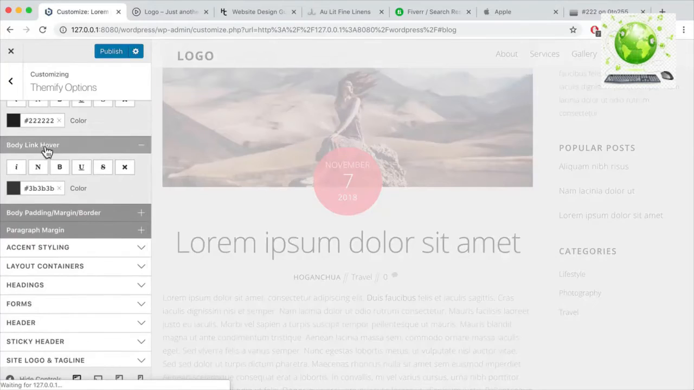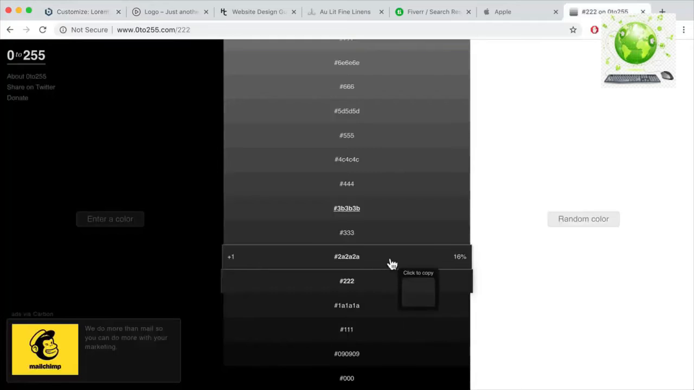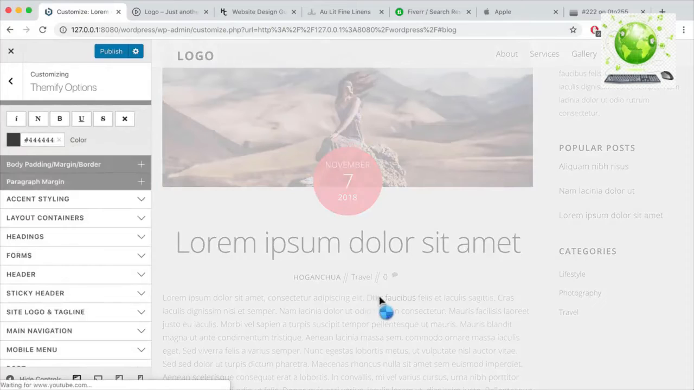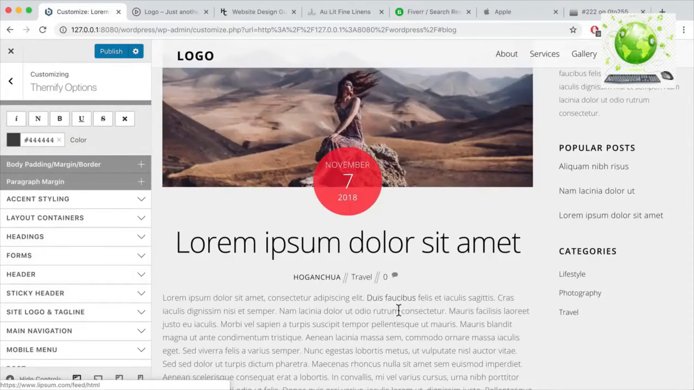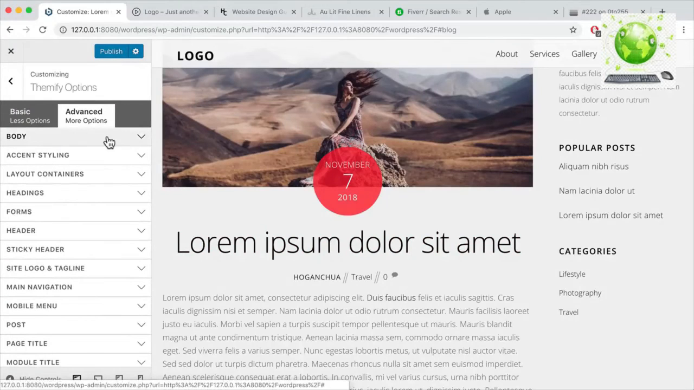Okay, so for all body hover effects, I'm going to use this same color, so it keeps everything really consistent. Okay, so it's just a really light and subtle effect. You can make it a little bit lighter if you want to as well. So let's just say this one here, 444. Then you can see that when people hover over it, it gives a nice subtle effect and shows that it's a link, right?